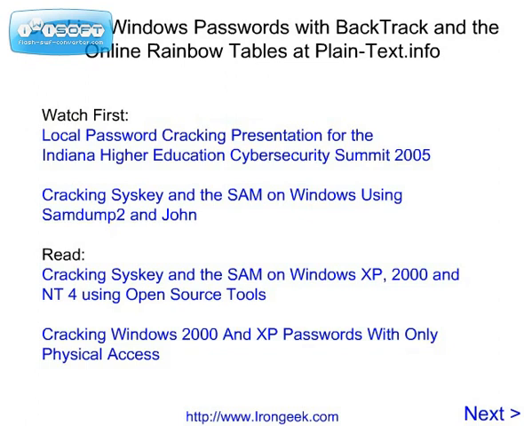It'll explain what a rainbow table is. It'll explain how brute force password cracking works. It'll explain about SAM and syskey and so forth. The second video I list, called Cracking Syskey and the SAM on Windows using SamDump2 and John, basically shows how to crack the SAM file using all open source tools. In this case, I use the old Auditor boot CD. For this video, I'll be using the BackTrack boot CD. All the tools I'll be using during this presentation, I'll have links for at the end of the presentation.